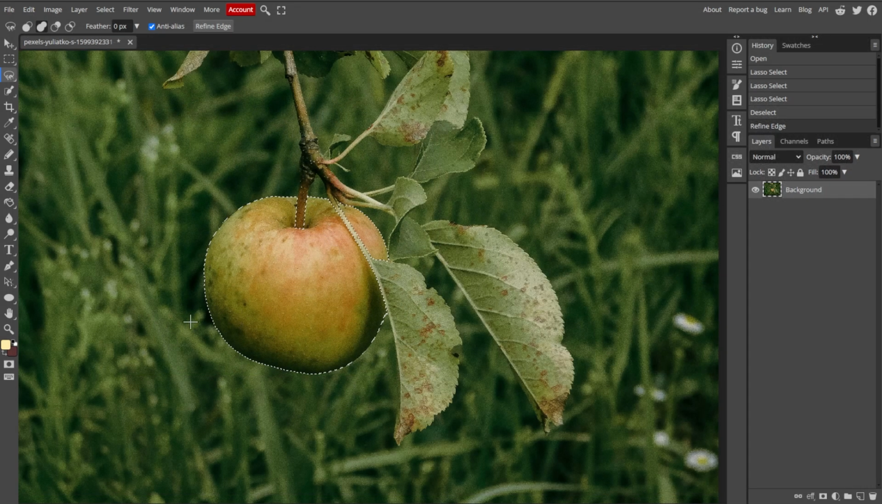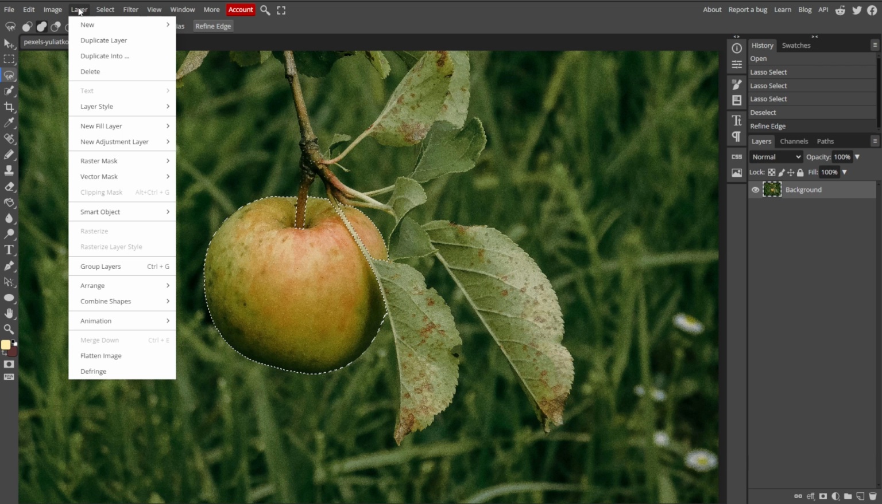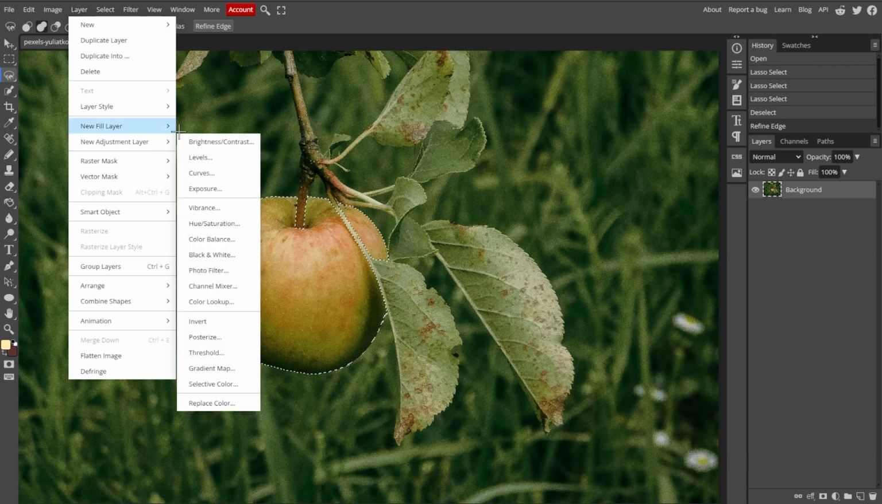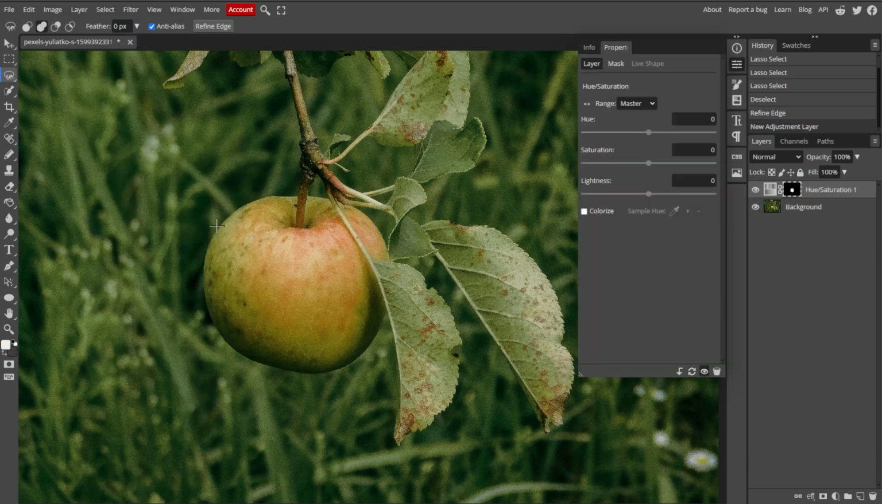Now we're going to create an adjustment layer. With the object selected, go to Layer, then New Adjustment Layer, then select Hue and Saturation. This will create an adjustment layer that affects only the selected object.